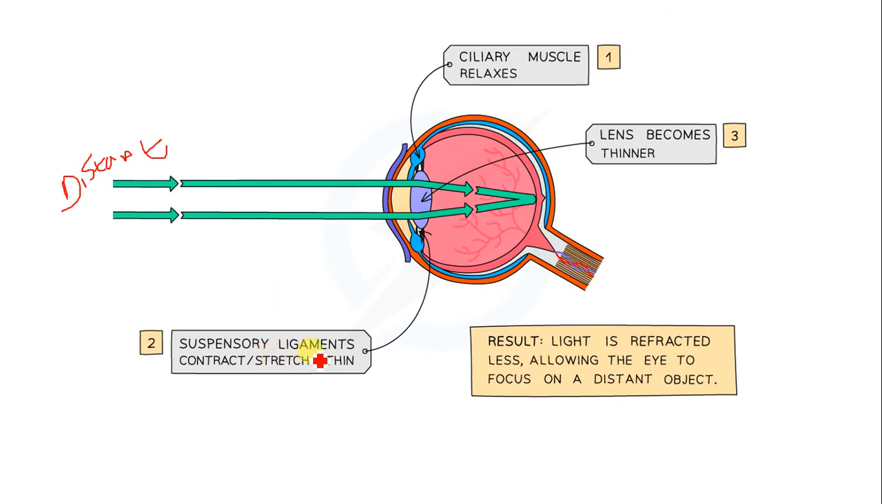it relaxes, the suspensory ligament contracts. That's a stretch and thin. So once this contracts, it makes the lens thinner, to allow for more light to pass through it. So light is reflected less, allowing the eye to focus on a distant object.